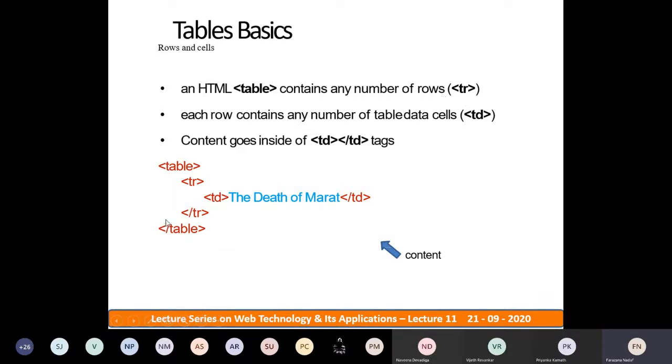The columns will be added with a set of table data cells. There is no special element as a table column. Only the table row is defined. So an HTML table consists of any number of rows, and each row consists of any number of table data cells. Those table data cells can be added in a table row as the element TD.